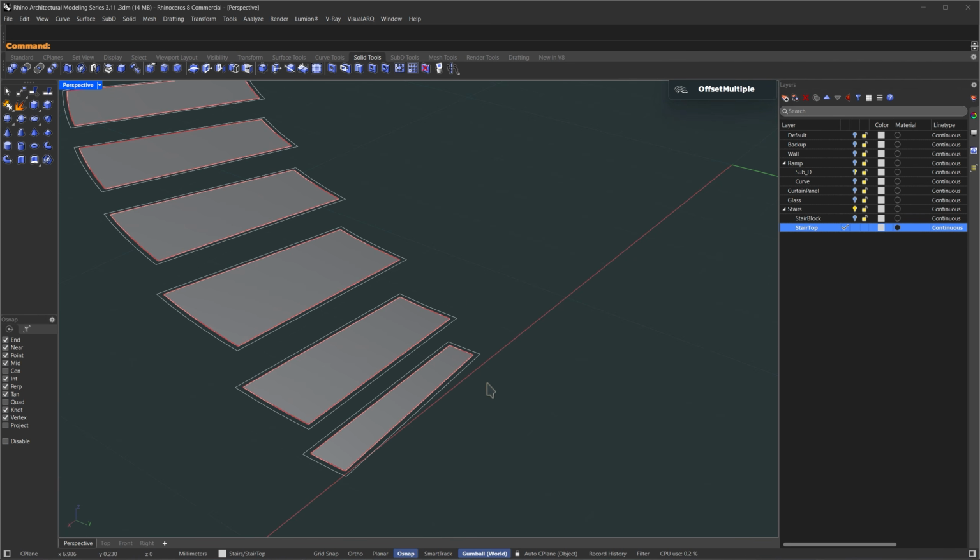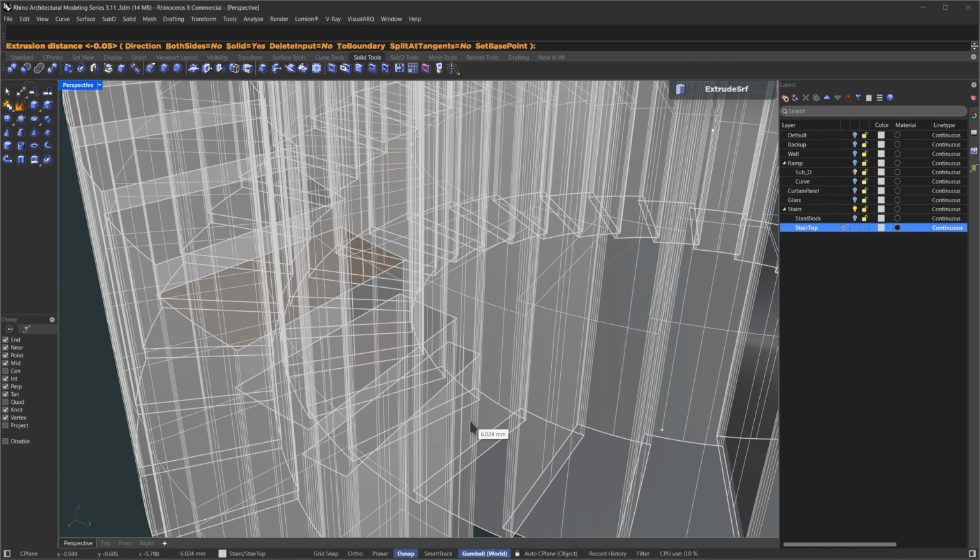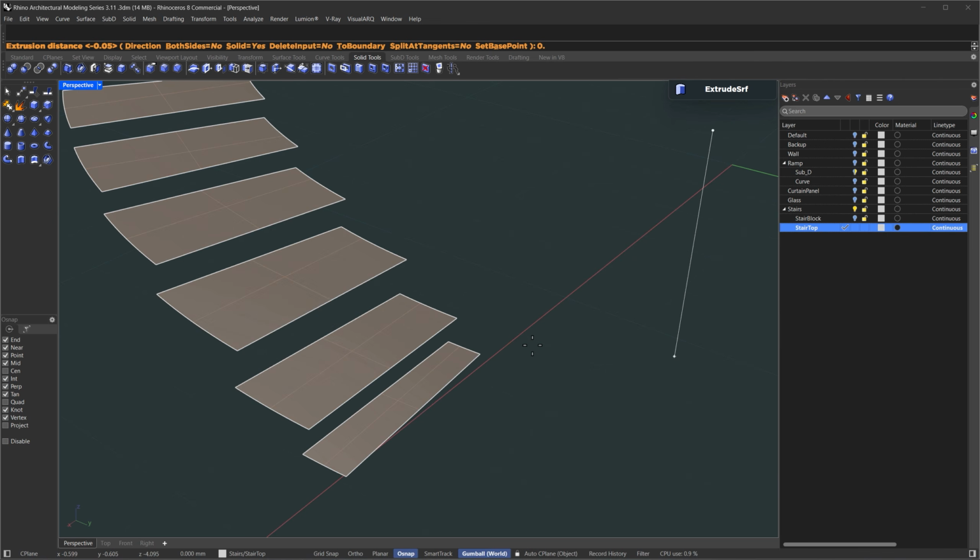Now, run cell last to select the new offset surface and run planar SRF. Run cell last once more, invert the selection, and press Delete to remove the rest. With just the new surfaces left, press Ctrl plus A and run extrude SRF. Set the distance to 0.05 meters.